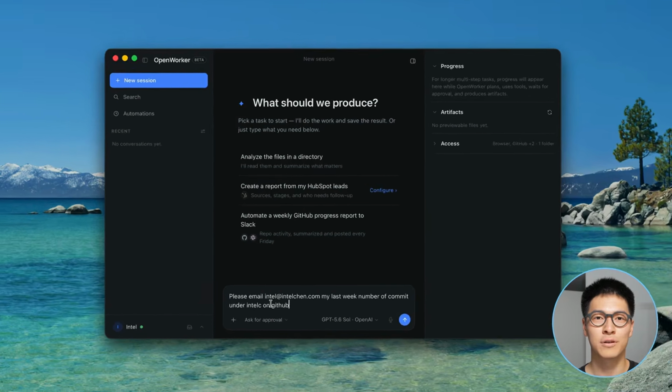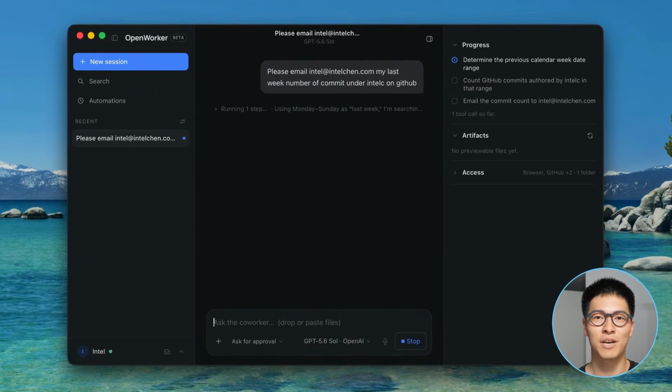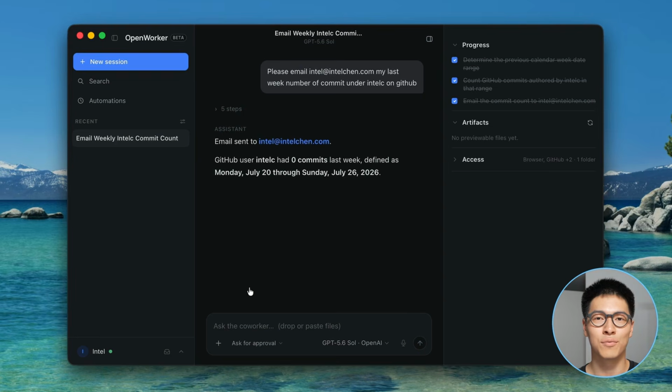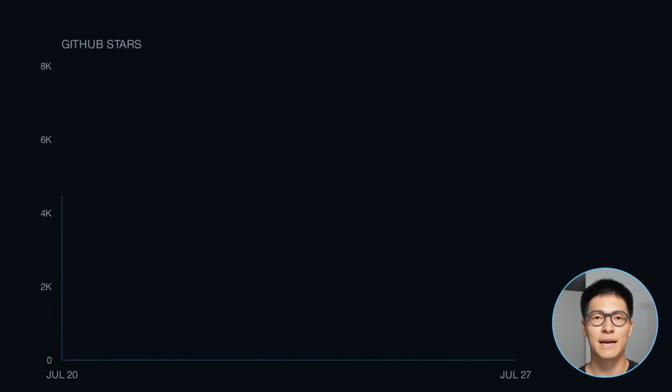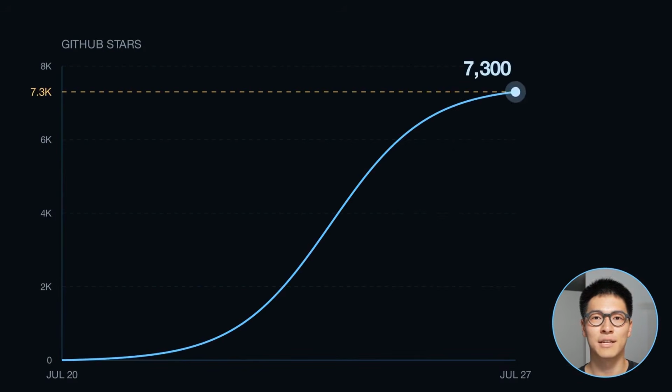This is OpenWorker, an AI agent running entirely on my Mac. I gave it one sentence, it's searching my GitHub, counting last week's commits, and emailing the report. Within 1 week, it has scored over 7,000 stars on GitHub.